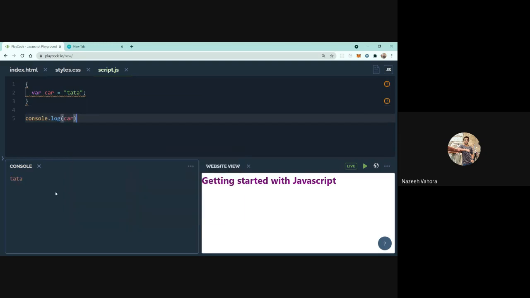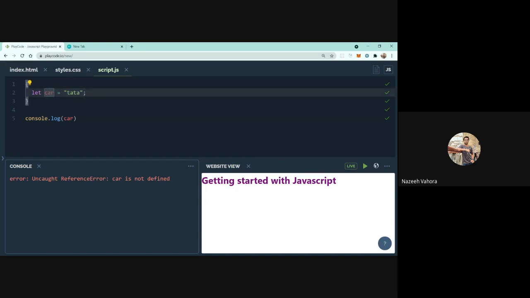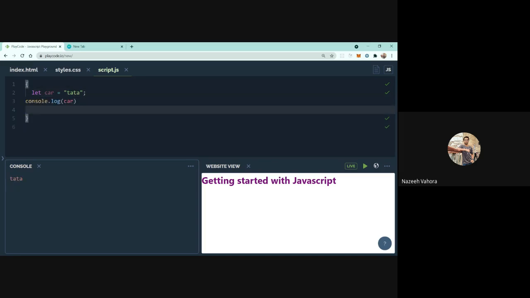So you can see that we are able to access this variable out of the block. So this is a globally scoped variable, and if we come to let, then it is giving me an error that car is not defined, because we are trying to access this variable out of the block. So I just said that this is a block scope variable, we can't access this car variable outside of this scope. So if we have to access it, then we have to access it over here in the block scope.